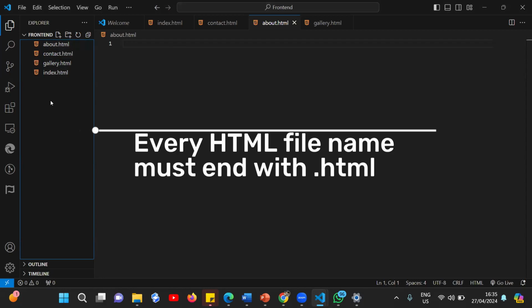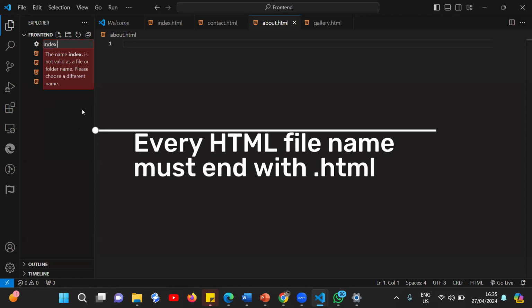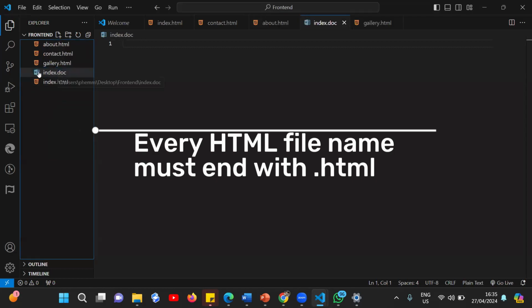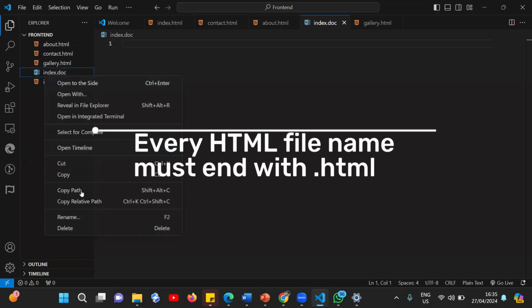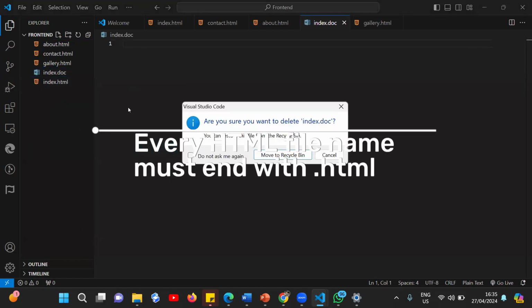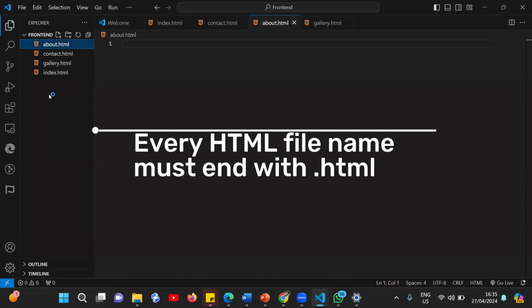All right, I could create a new file and call it index.whatever doc. You see, it has a different icon because it doesn't recognize this as an HTML file. So I'm going to delete this. I just used that to show you why we have a .html at the end of the name of the page.